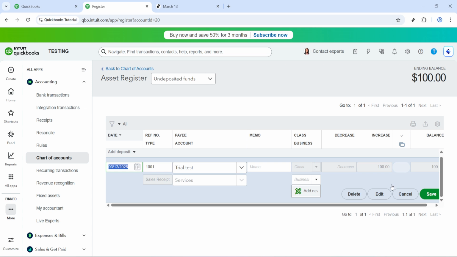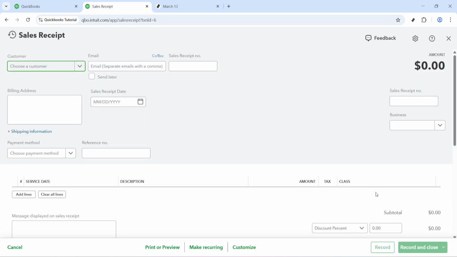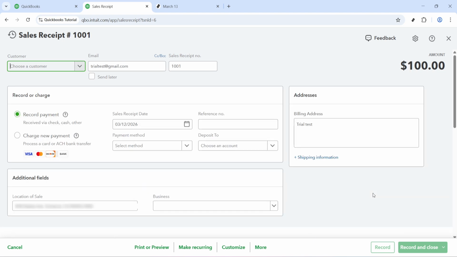Select the appropriate entry so it's highlighted, then click Edit. You'll typically find Edit in the action column on the right. This opens the original form, often a sales receipt or a customer payment, so you can correct where the money is going. Now edit the account on that form.